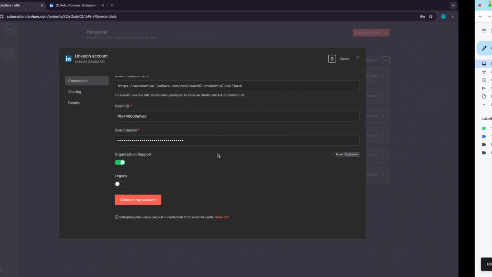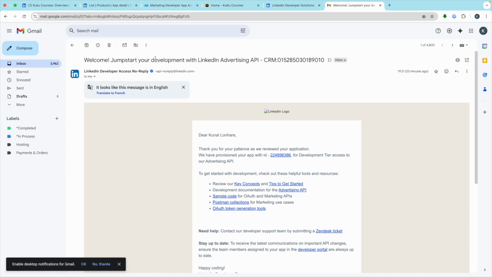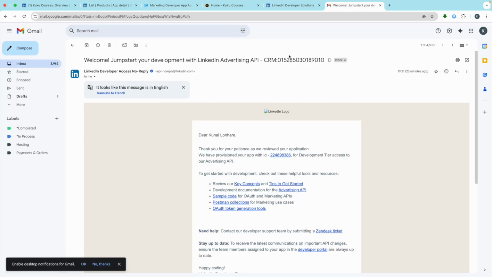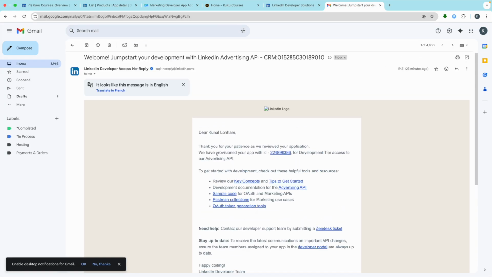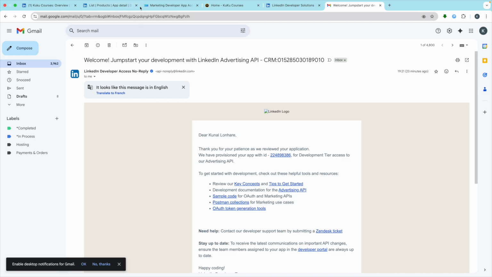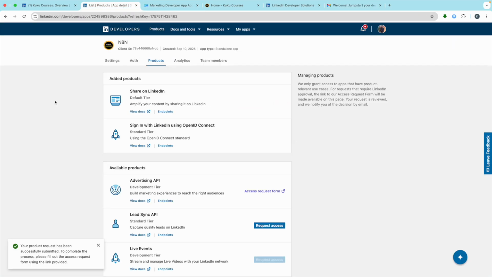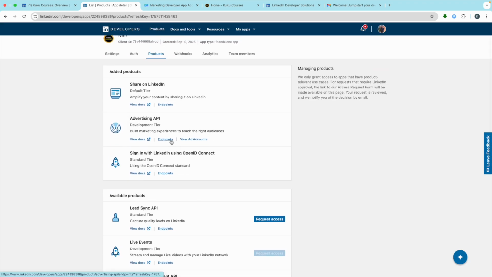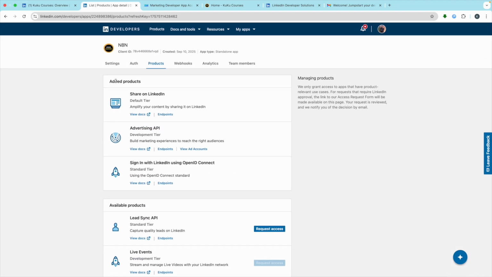So you can see that if you go to LinkedIn, they approved it. I just submitted the form, and they said they will review it, and after review, within 23 minutes they approved it, and I got the email. Now I will simply go over here and try to refresh it, and you can see we have it over here. You can see advertising API. Awesome. That is what we actually needed.